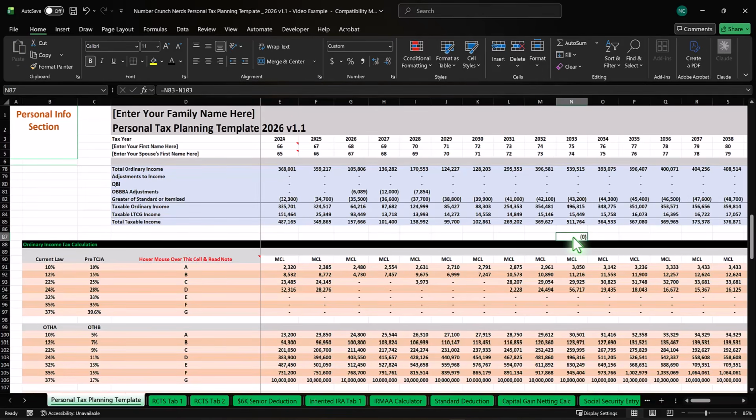We are done with this side calculation. I'm going to delete that. Right now, we're going to do 2 side calculations here. And what is it that we are looking for? Well, we need to know how much income we can pick up in order to fill the 22% bracket.